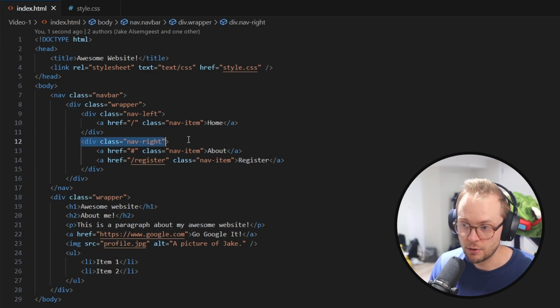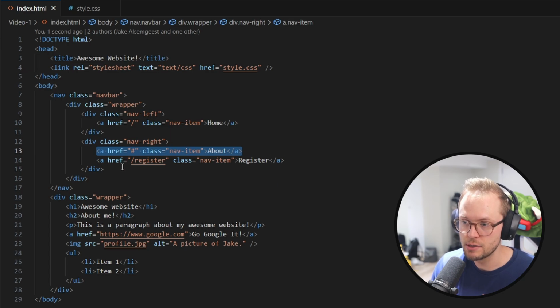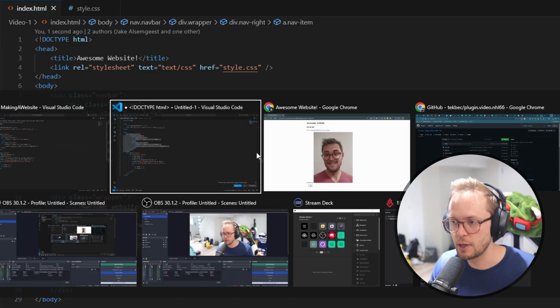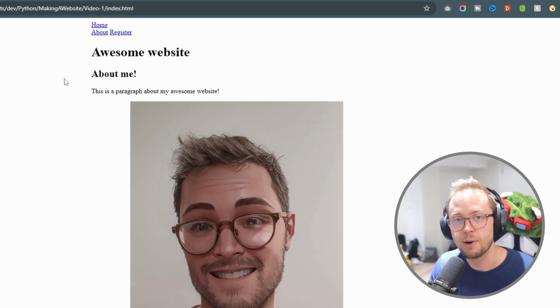Then we have another div here that has nav right, and within it we have two anchors. They both have the class item, and this href means when you click about, nothing really happens. This one, when you click register, it will go to whatever your website is /register. So let's go ahead and load this, and there you go.